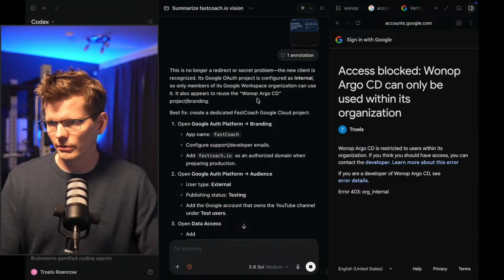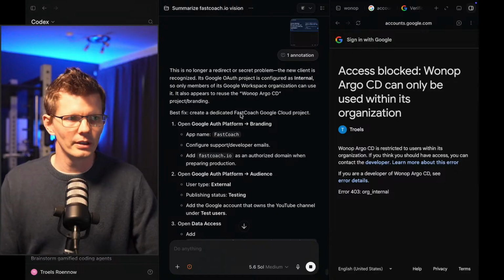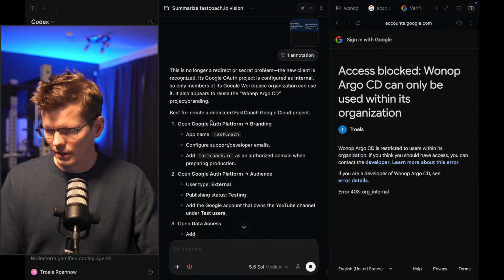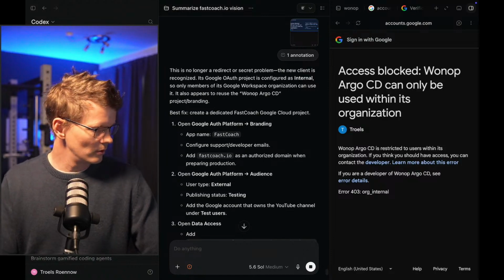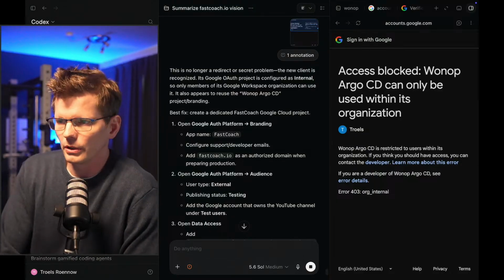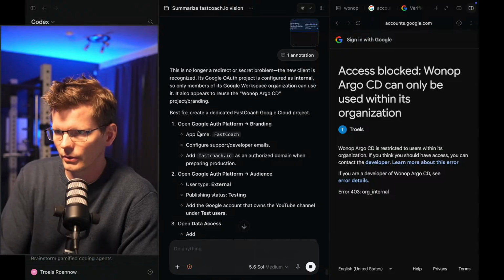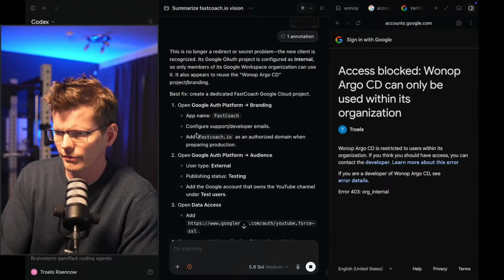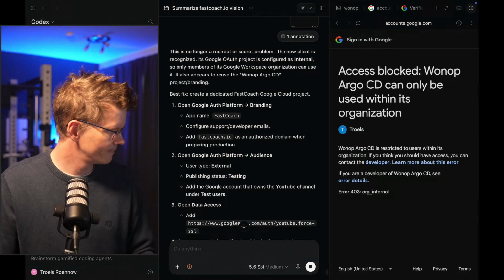And I think this is spot on, right? I've created a project originally which was called OneUp Argo CD. It's actually the only Google project that I'm using, because it's just easier to use Google for authentication than it is to do everything else. But I should probably create a new project for this eventually. Let's see though. Google Auth Platform branding. Yeah, okay, that's all fine. Configure support developer email. Let's see if that's the issue that we are facing here.